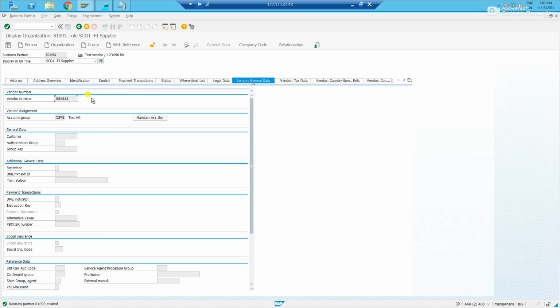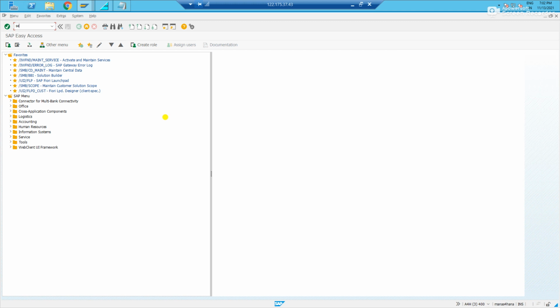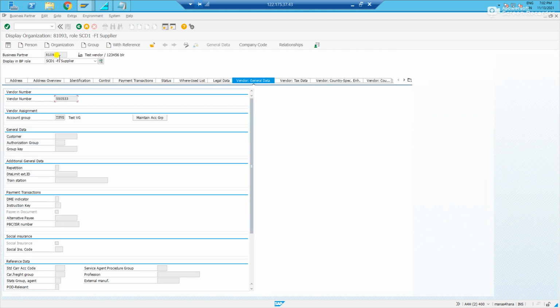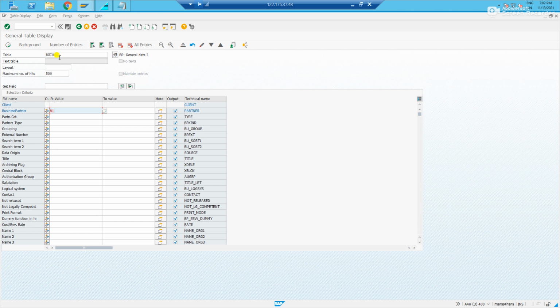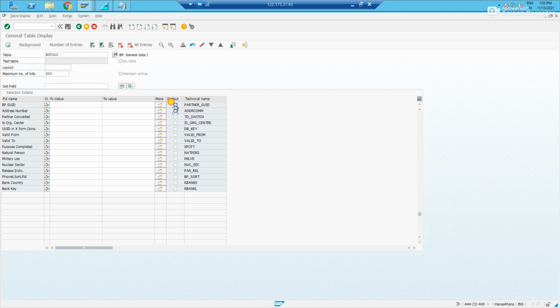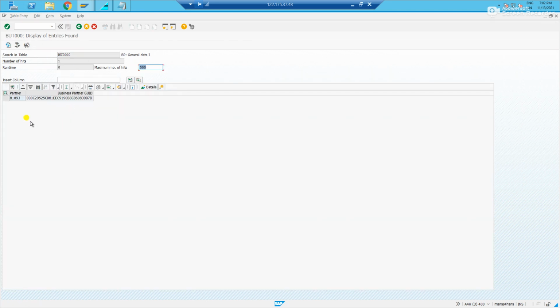Let us see now how to verify. If I know the business partner, how can I identify the vendor? First I'll go to table BUT000. As I know the business partner, 81,093, I don't want all the unnecessary fields. I want this, and I want BPGUID. I want these two fields only. Let me execute. This business partner's BP GUID is this one.